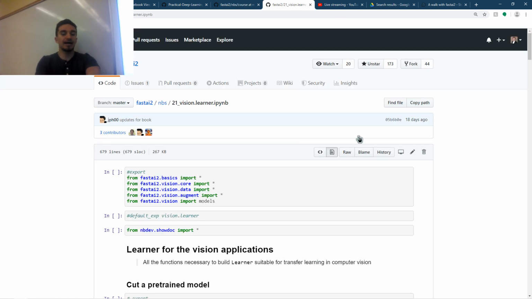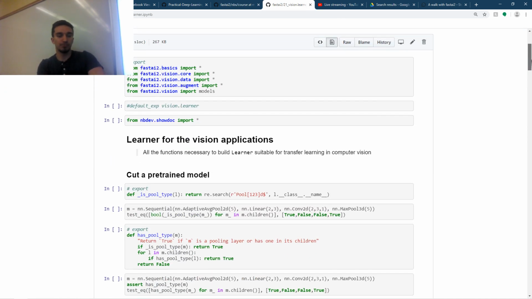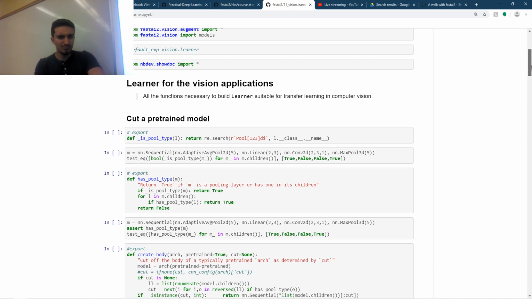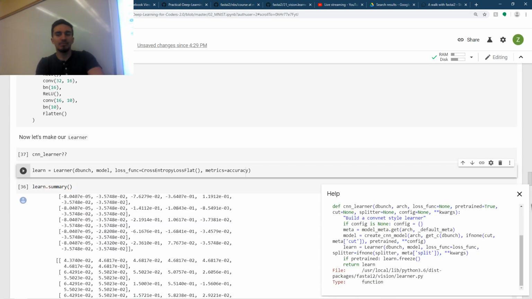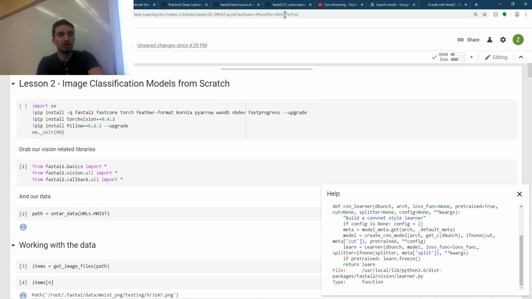So let's take a look at this Vision Learner notebook. And so this kind of operates as living documentation, because since they are notebooks, we can go run this in Colab, install the library, and follow along with them.